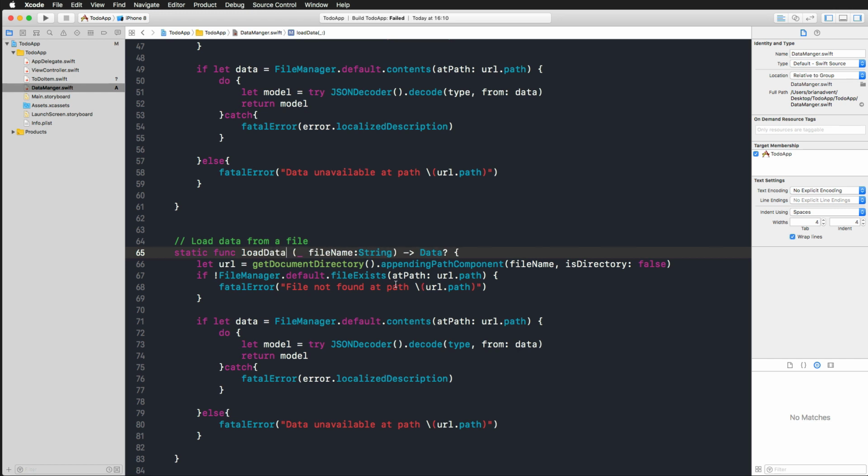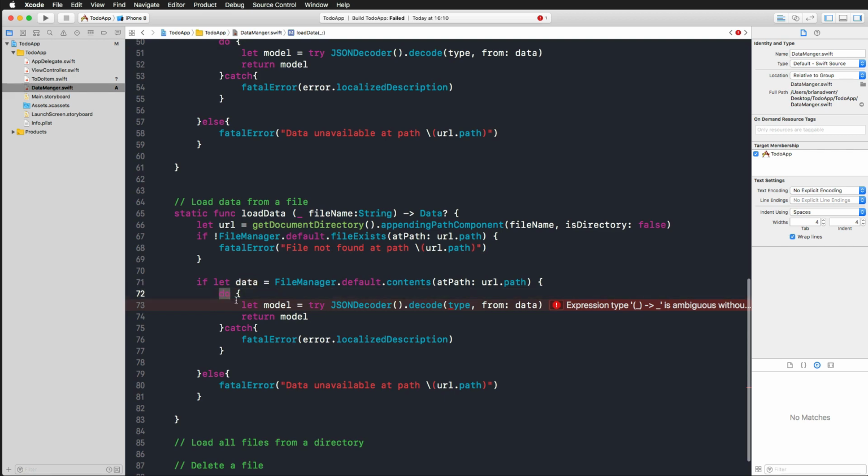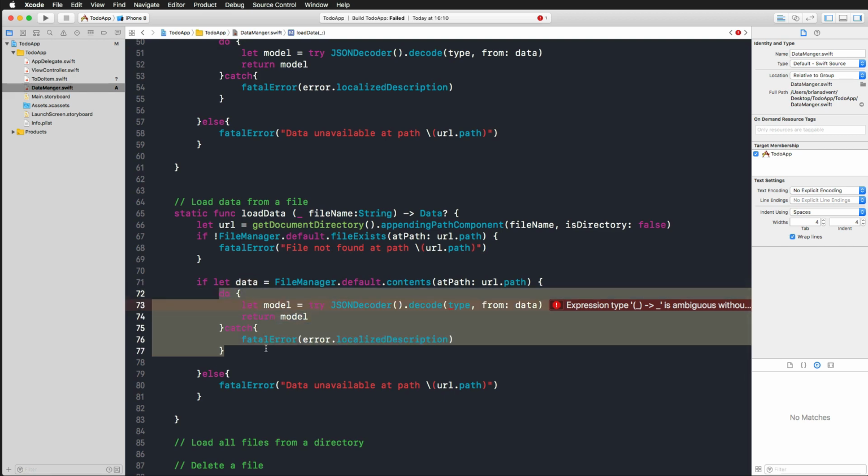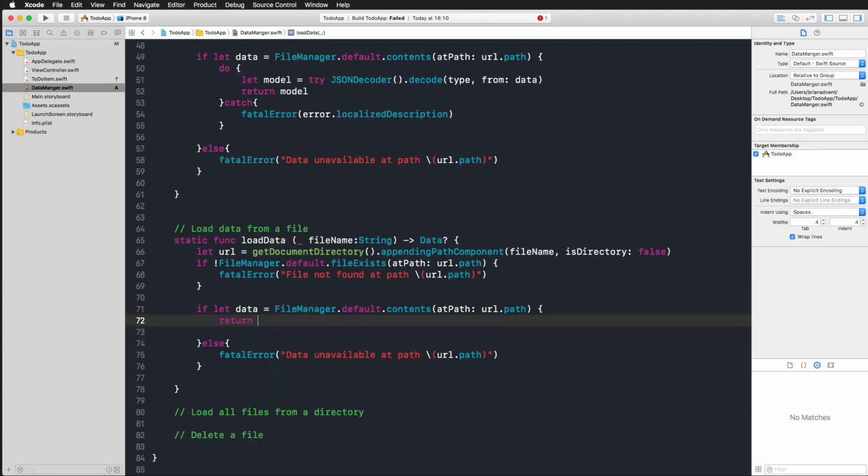But many of the things that we already did are exactly the same. So we're again needing the URL. We need to check if the file exists, and if not, we throw an error, and we need to check if we can get some data. And what we do not have to do is all this do and trying. So all we need to do here is return the data. And so we have a function that just returns the data without converting it to a model object. So this is one of the last functions that we needed to create.